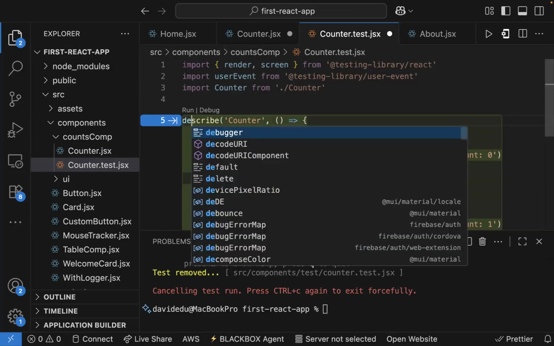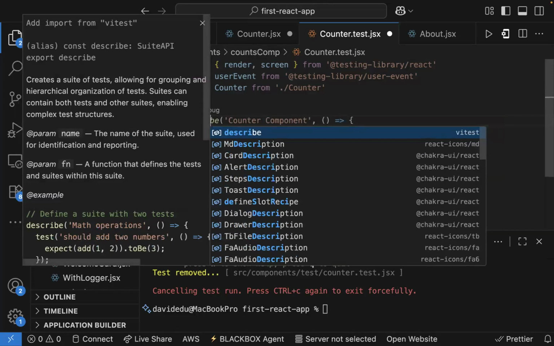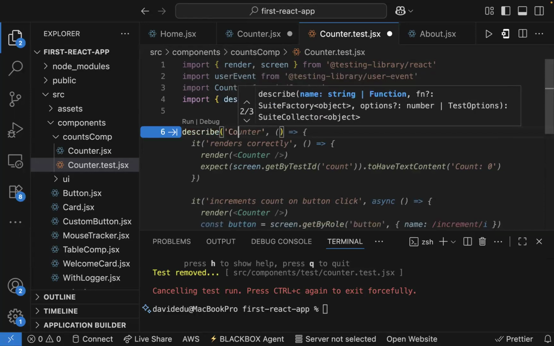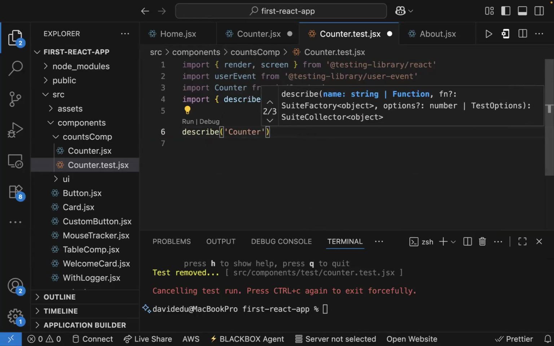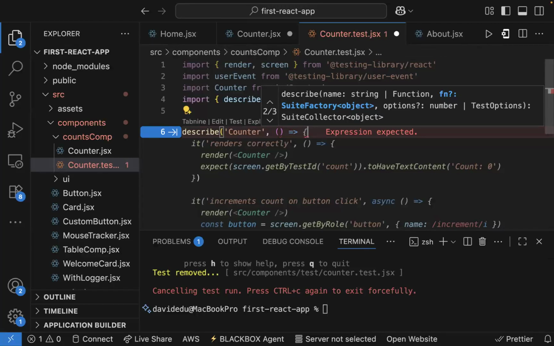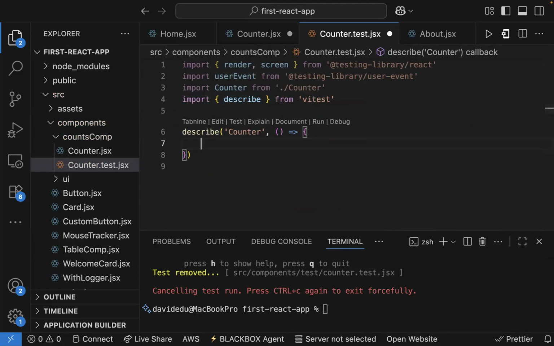So in this scenario, we want to describe first. We want to describe our counter, with an arrow function. And you will notice that I am going to be grouping these test cases for readability purposes. Okay. So I'll differentiate the test cases that I want to perform, so that it's easy for whoever comes into my code to easily understand that this is what I was trying to achieve with this particular test case.